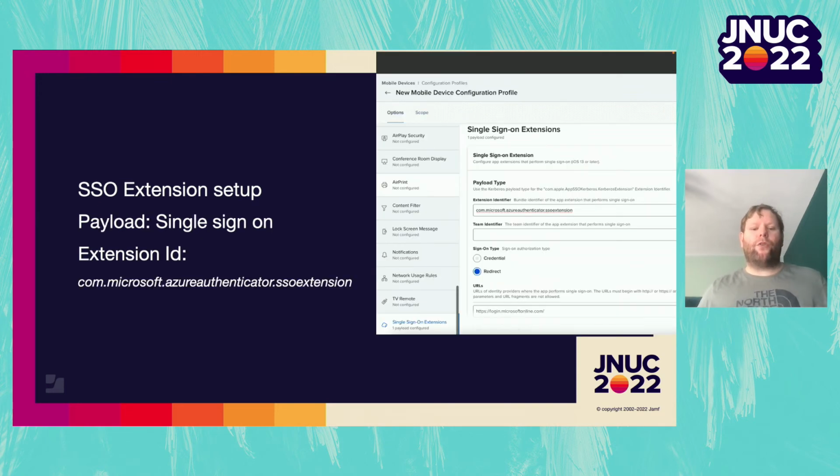So then we're going to have to scroll down the payloads, and we're going to go to one that is called the single sign-on extension. We have to configure a fair bit of text here. Again, my advice is look at the session handout document that contains links to our product documentation and Microsoft's product documentation, so you can copy the stuff from there. So what do we need to configure?